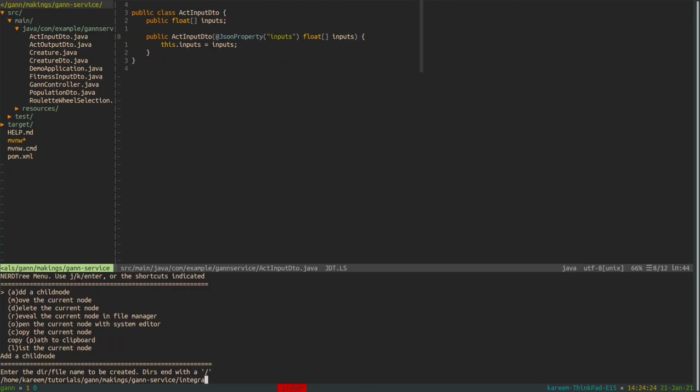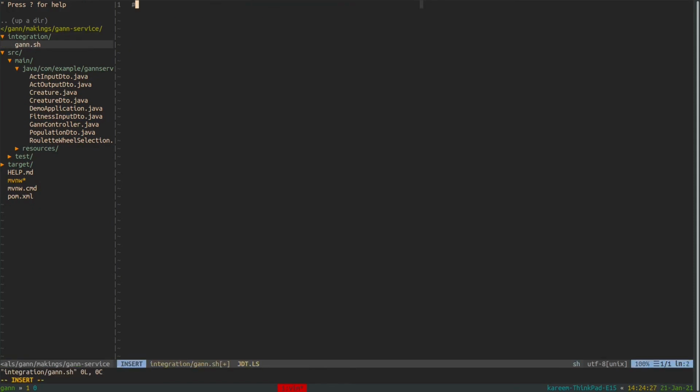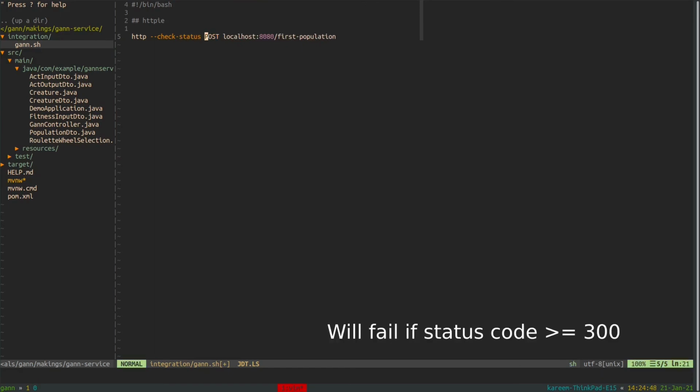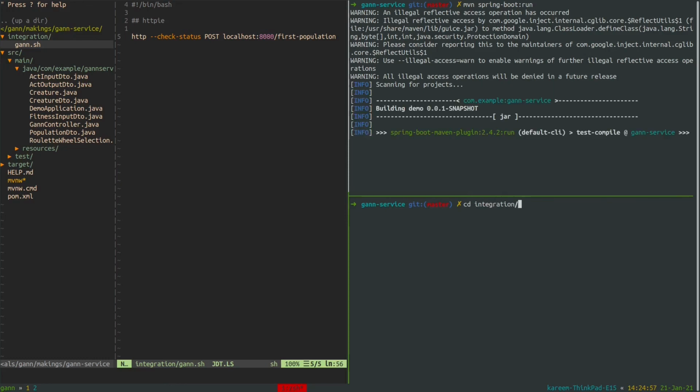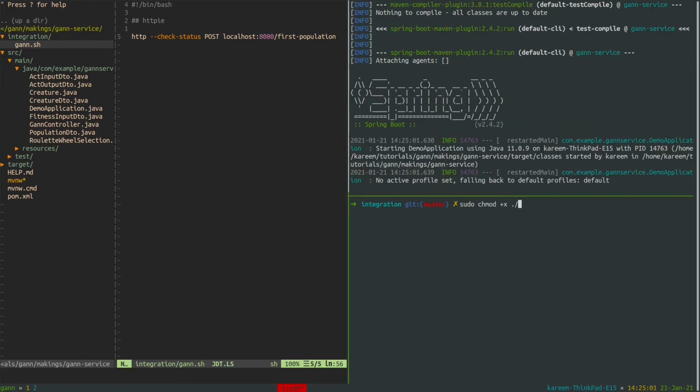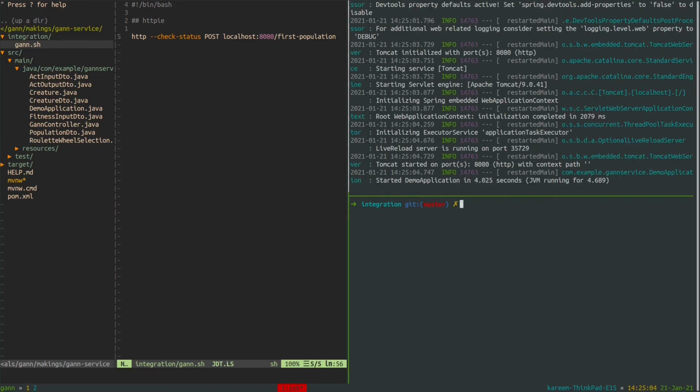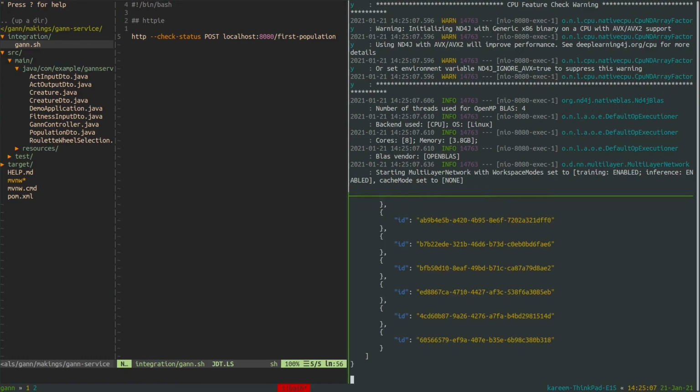Alright, now for the integration test, I'm gonna use bash. And I have this tool installed, HTTPie. So this will help us make HTTP calls to our server. So first we are going to call this first population endpoint. And I'm going to pass here check status, which will fail in case it returns anything other than 200. Now I'm going to run our Spring Boot server, and I have to make it executable first, and if I run it, hopefully it will work.